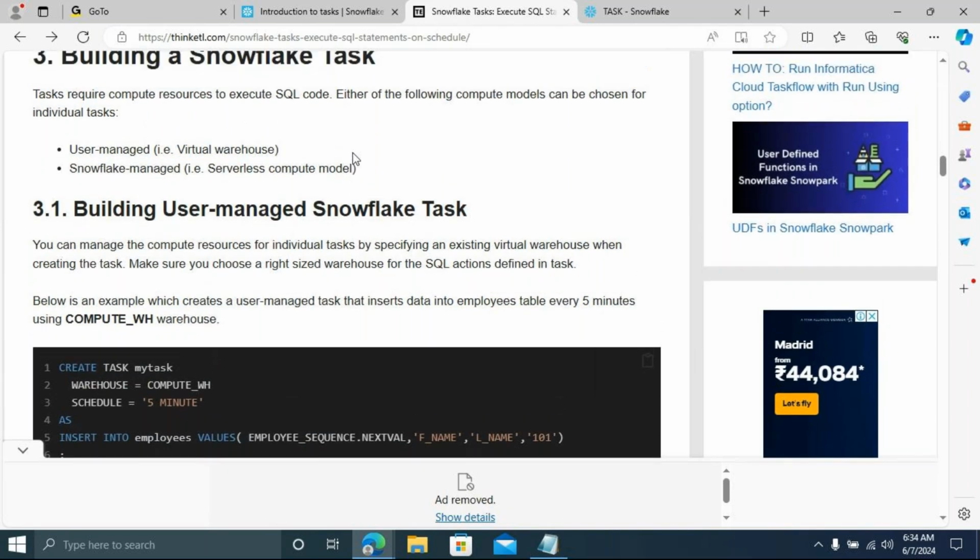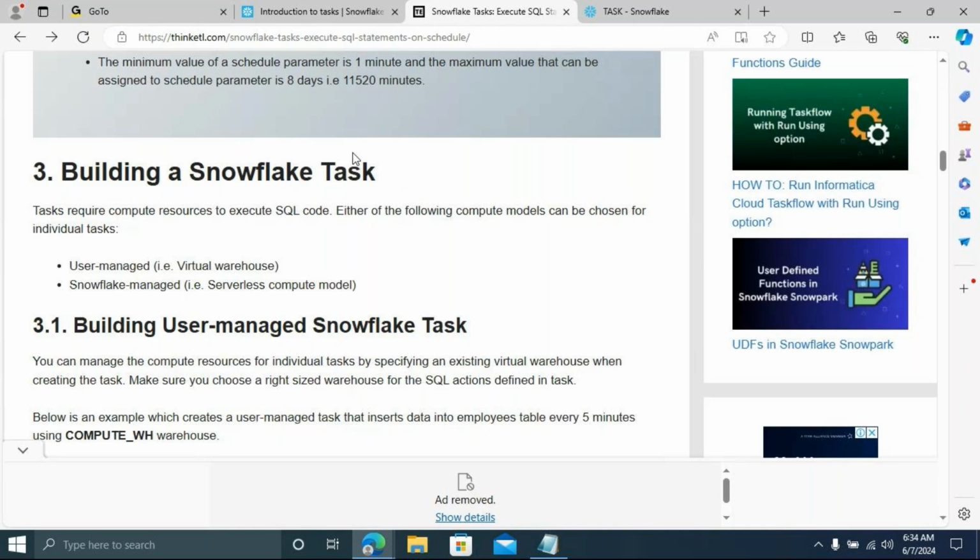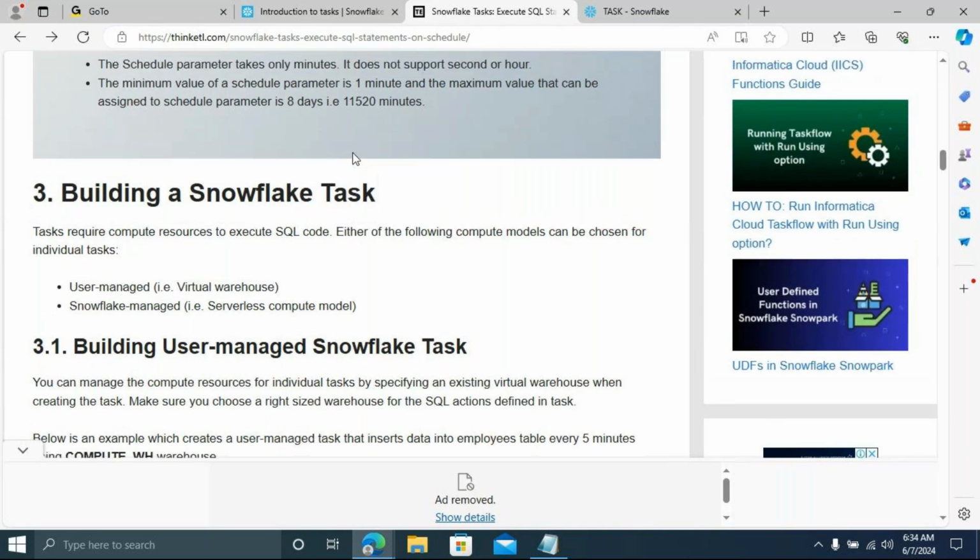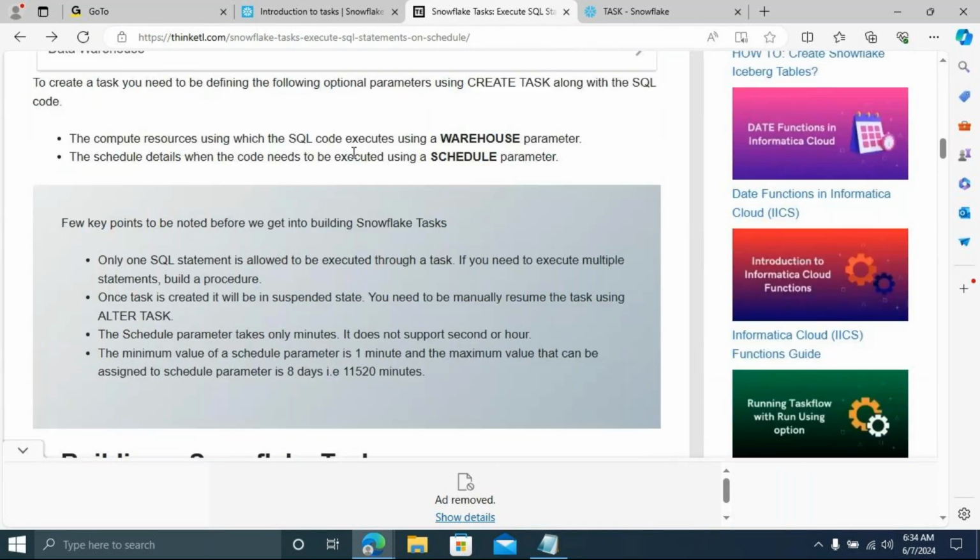Now they might ask this question: what are the two types of tasks we have? At that time you have to say user managed task, and another one is Snowflake managed task. Then they will shoot another question at you: if it is a user managed task, what warehouse size did you use in your production environments? These kinds of questions you might expect. Now I'm going to give some hints to you guys. Today is a basic session. The key point you want to see is that only one SQL statement is allowed to be executed through a task.